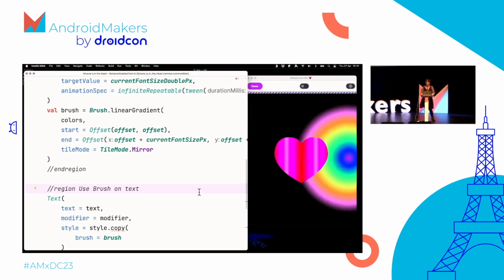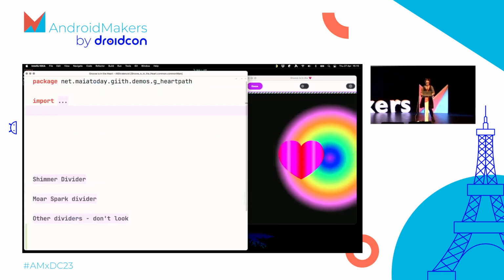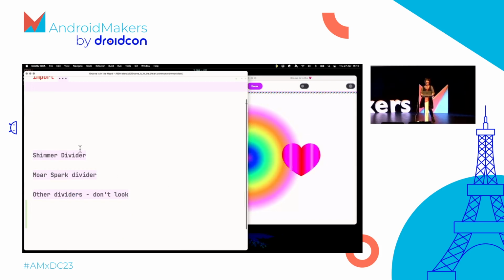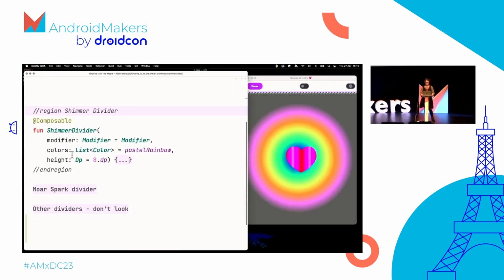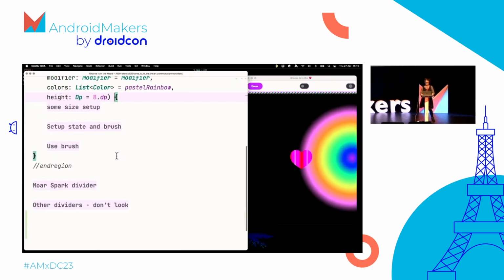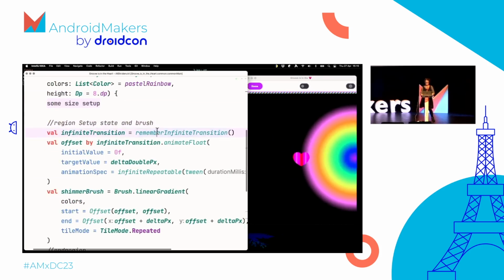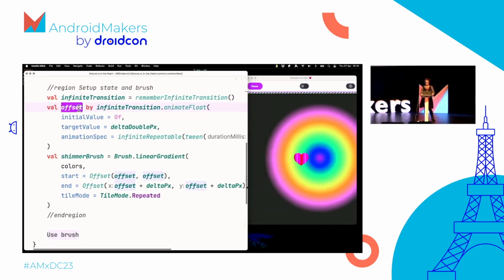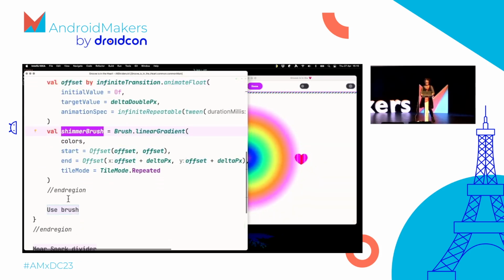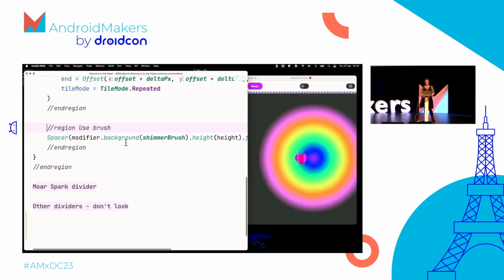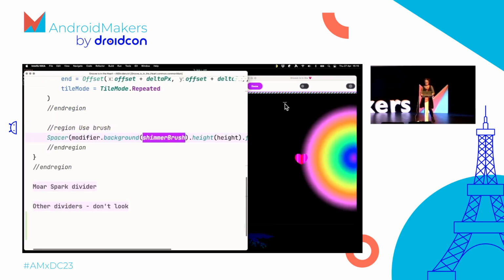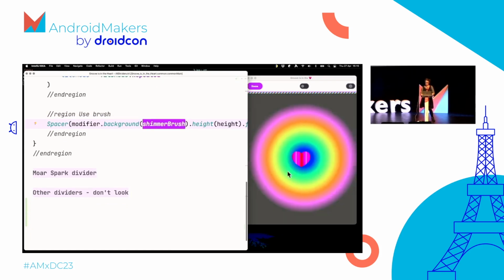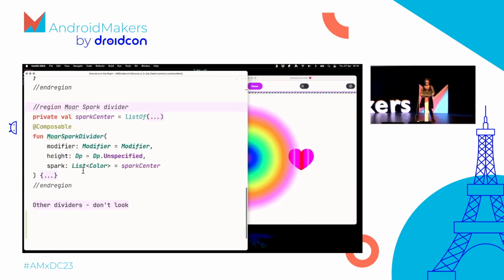We can have a look quickly. Okay. Shimmer divider. Infinite transition. Offset. Shimmer brush. Use the brush. Background. Shimmer. And then that's what makes that candy stripe at the top. More spark divider is that one.